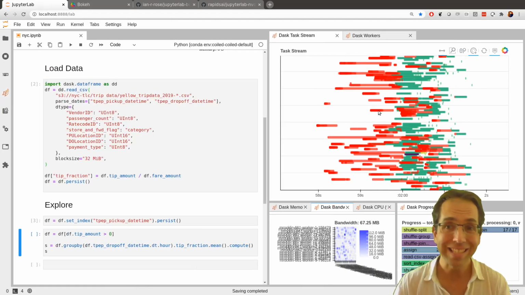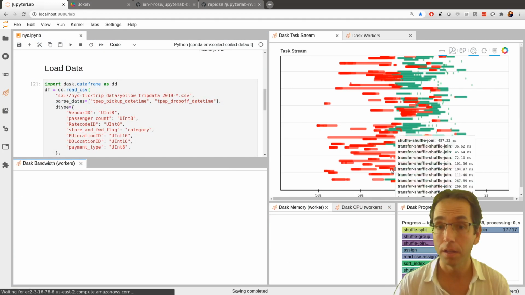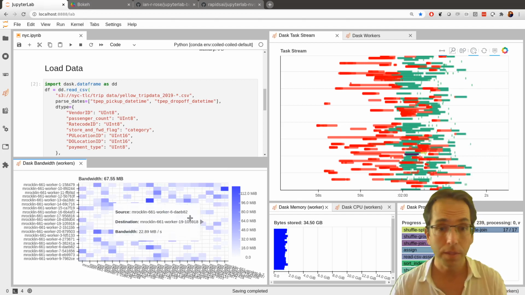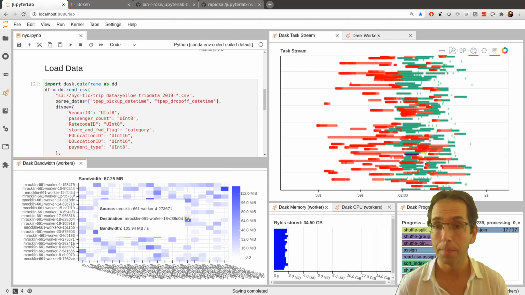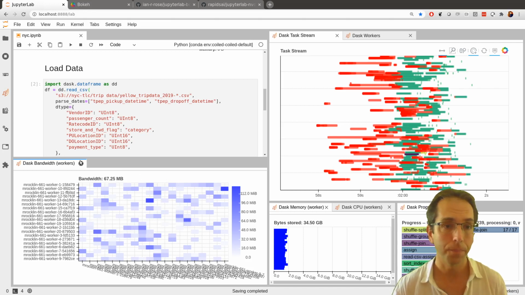For example, I can see on the upper right here that this computation is using a lot of transfers. So we've built a dashboard plot which shows us worker-to-worker relationships and bandwidth. We would not have been able to give this kind of detailed information to users if it weren't for JupyterLab and its ability to construct a more live and dynamic dashboarding experience on the fly.